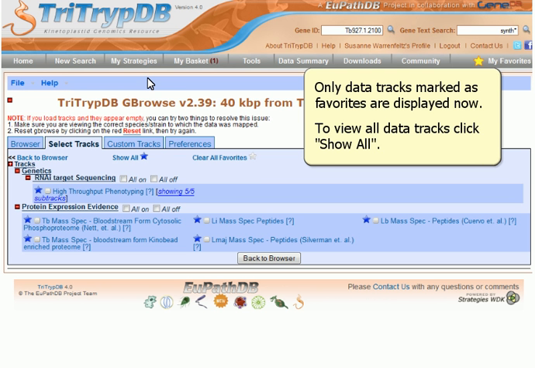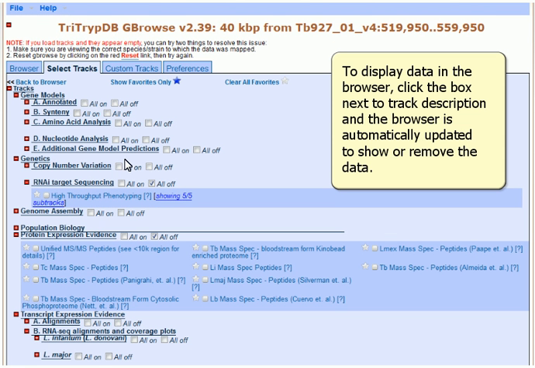Only data tracks marked as favorites are displayed now. To view all data tracks, click Show All. To display data in the browser, click the box next to the track description and the browser is automatically updated to show or remove the data.